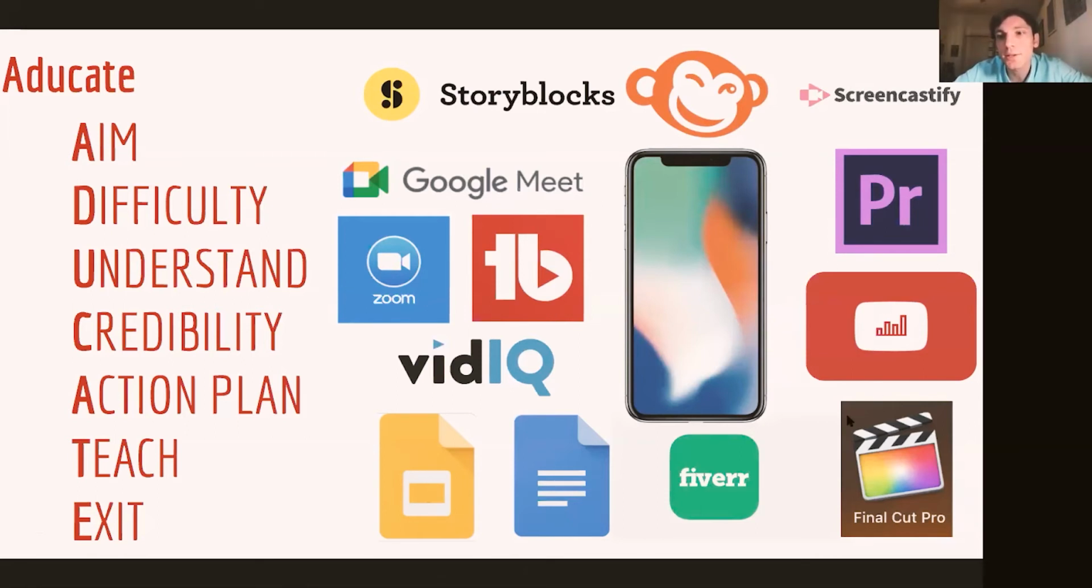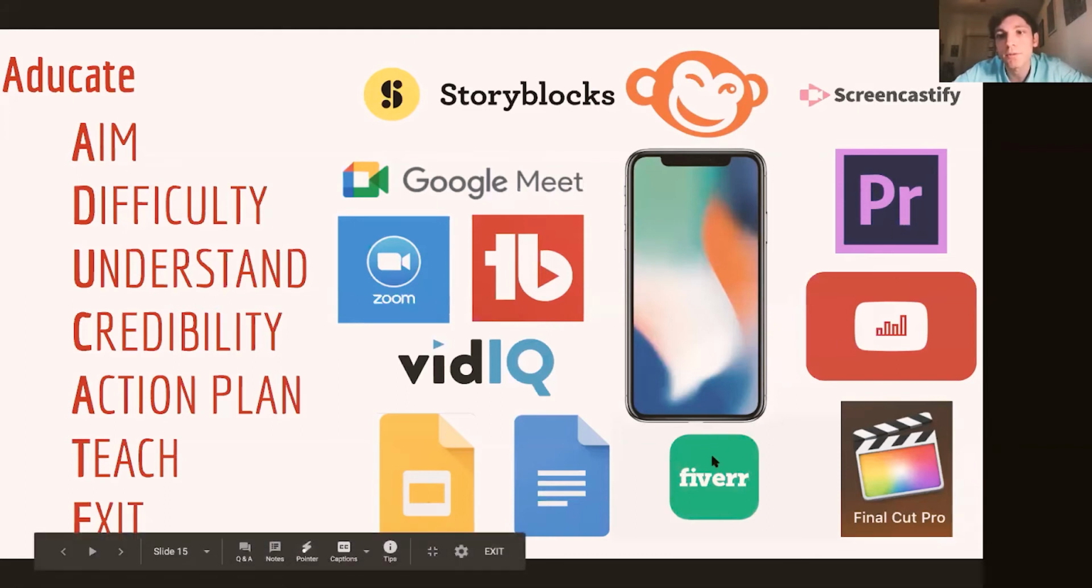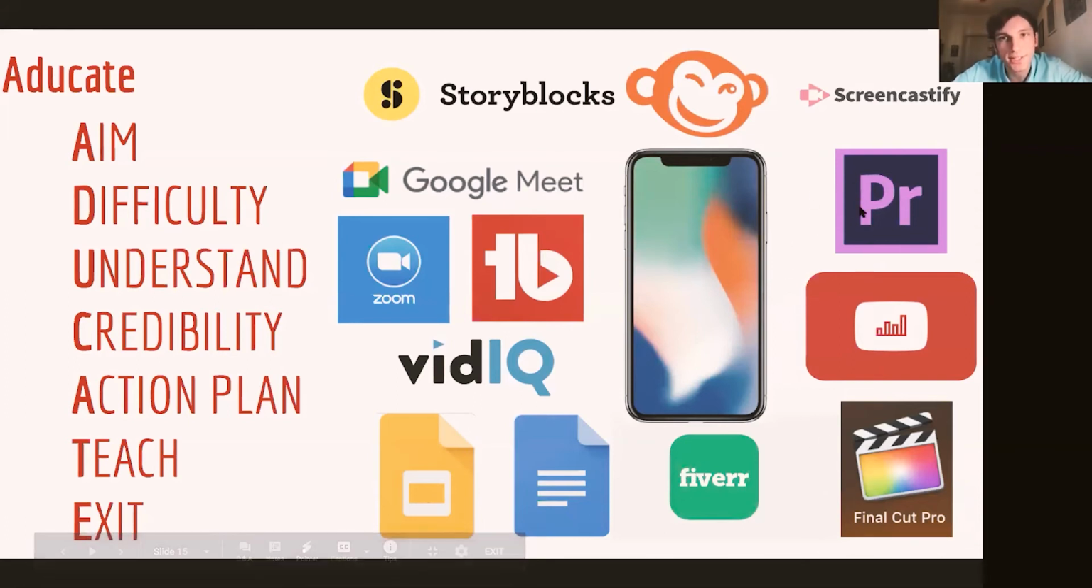And then these other tools here on the right, these would be more of your paid stuff, right? So Final Cut Pro and Adobe Premiere Pro, these are professional video editing software. These are pretty much industry standards for anyone that's in the movie making industry.